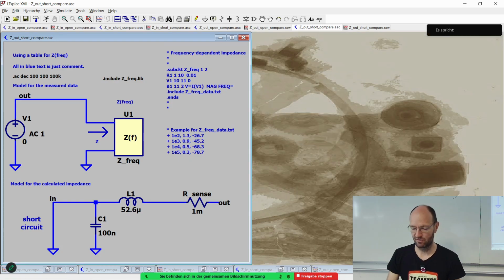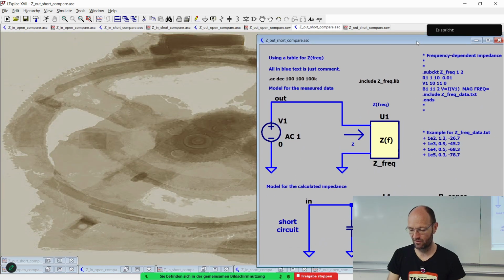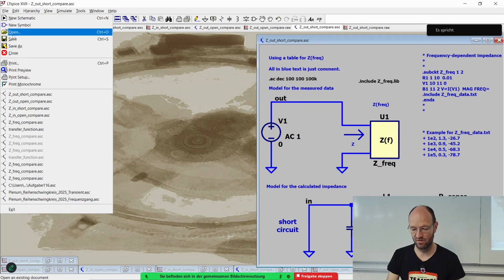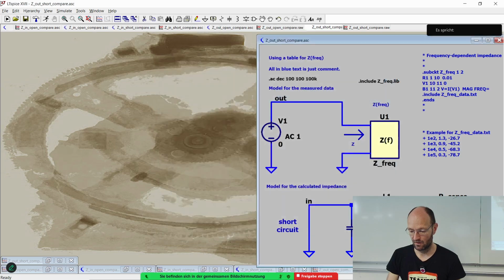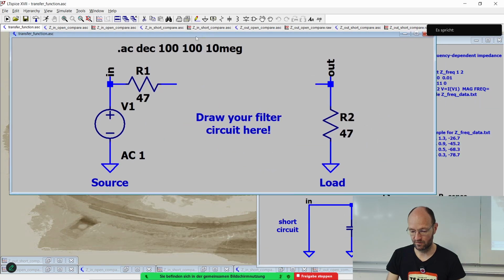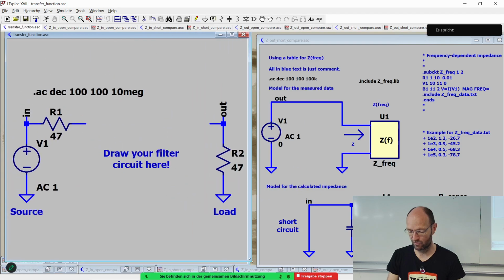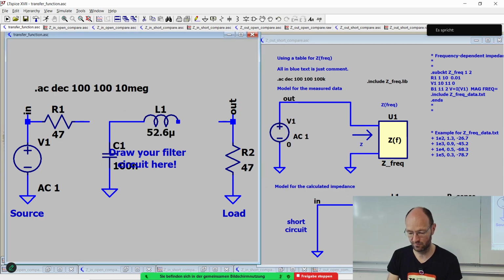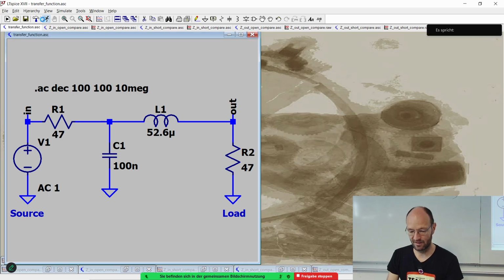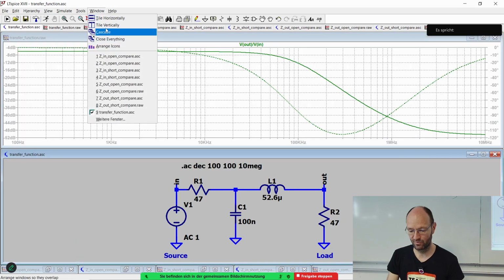So let's also close this. Once again, move this over, open up the last model, which is the one for the transfer function. And I will once again move this over to this side, take the copy tool, copy all stuff from our filter, paste it in here, remove the comment, take the wire tool, wire everything together, and close this, click on simulate, rearrange the windows.